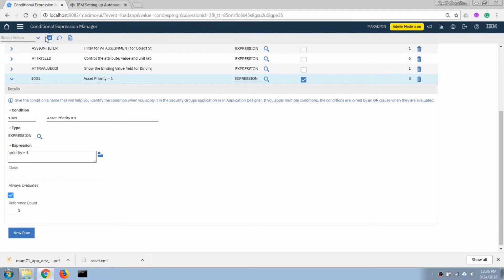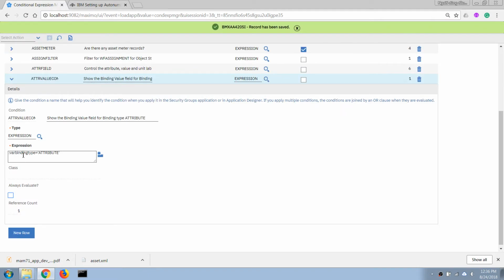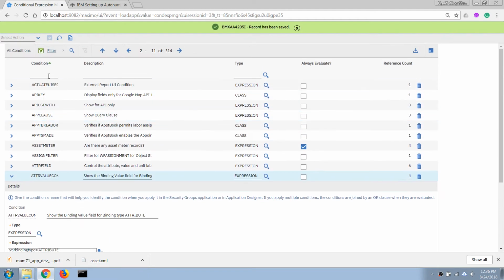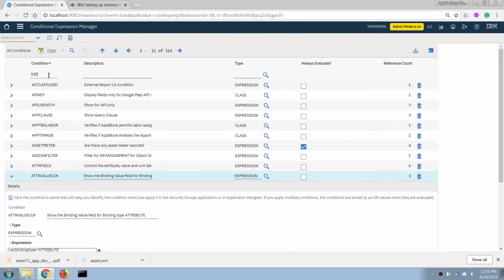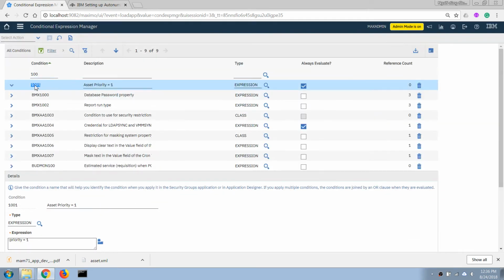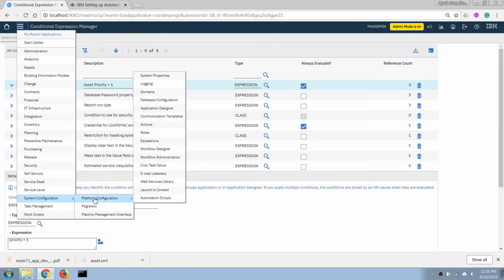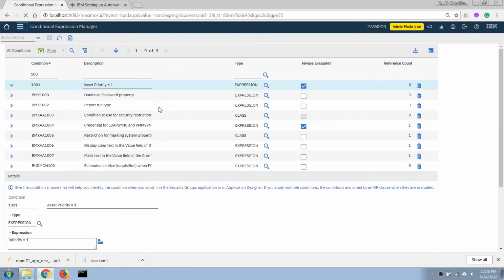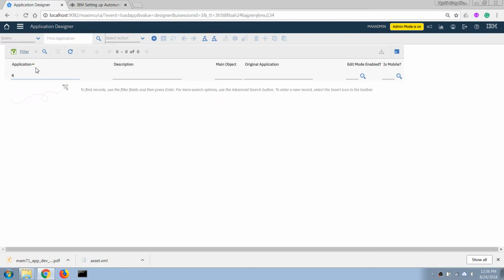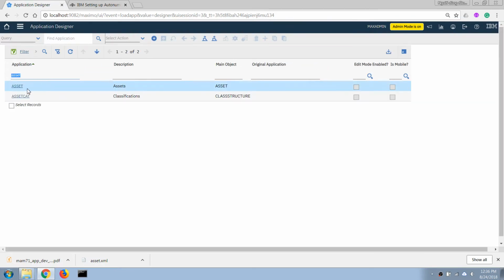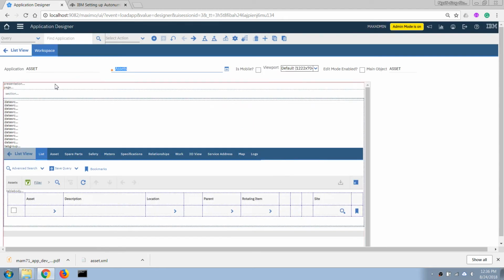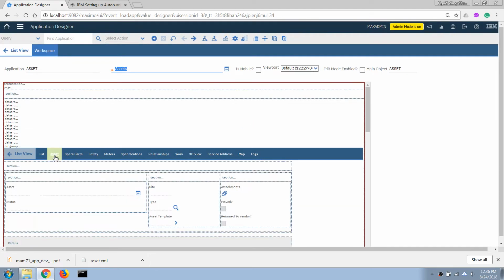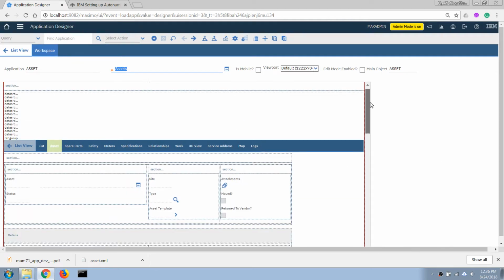Now I'm gonna save it. I'm gonna have to remember the ID of that condition. Yep, it's 1001. Alright, so now let's go to our application designer and open the asset application. And now go to the asset tab.